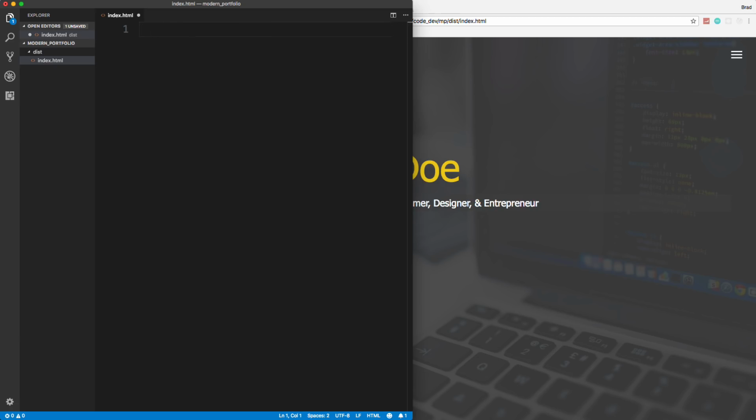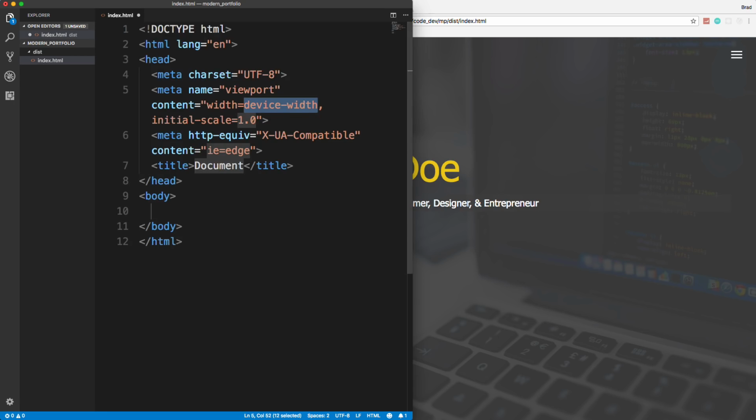Now you can create an HTML boilerplate with exclamation and then tab, and it gives you your head and body tags, it gives you your viewport meta tag for responsiveness, so it's really handy. And in our title, I'm just going to say welcome to my portfolio. And in the body for now, let's just put an H1 and we'll just say hello.